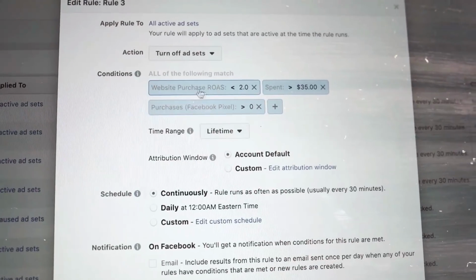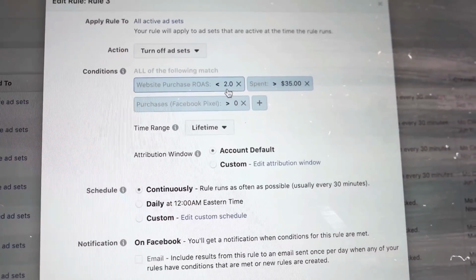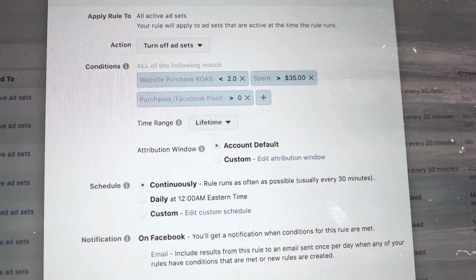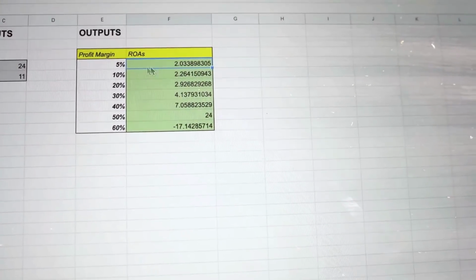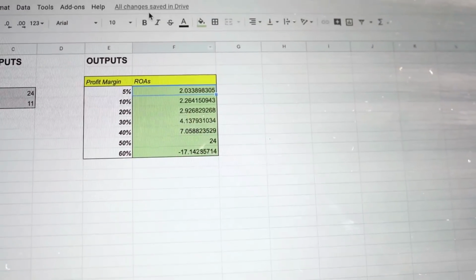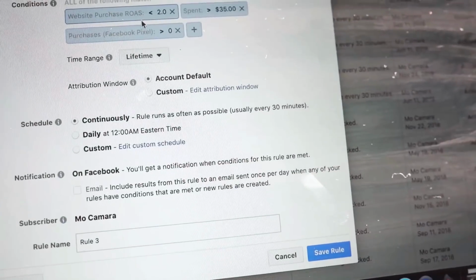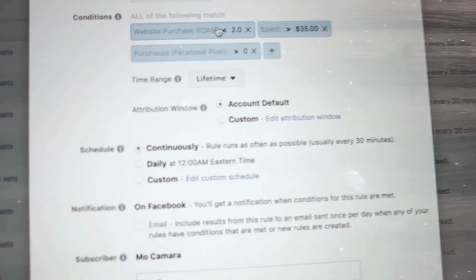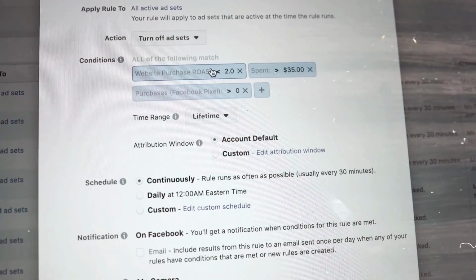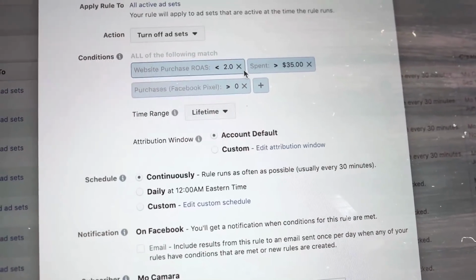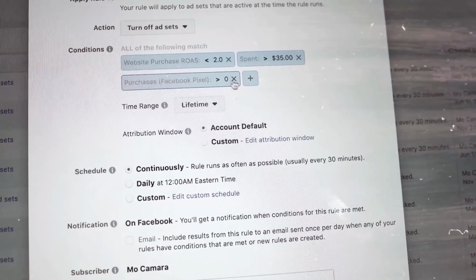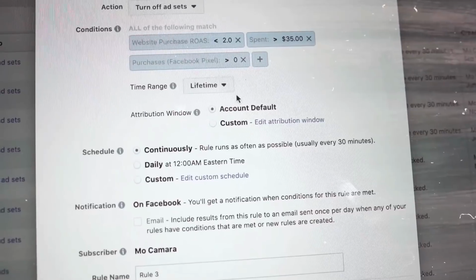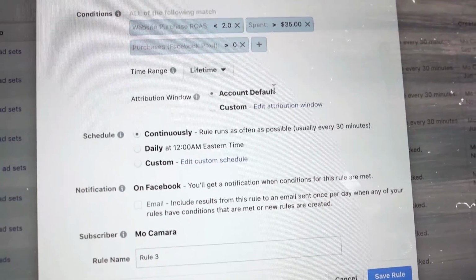Another thing is the last rule. So rule number 3 is, if your website, you want to put your break-even ROA here. So use that calculator, like I said, and whatever that 5% number is, so this number right here, you want to take that number and go into your ads manager and configure this. So make sure it says when the website ROA is less than 2 and it's spent over $35 and it has over 1 sale, then cut off this ad set, right?